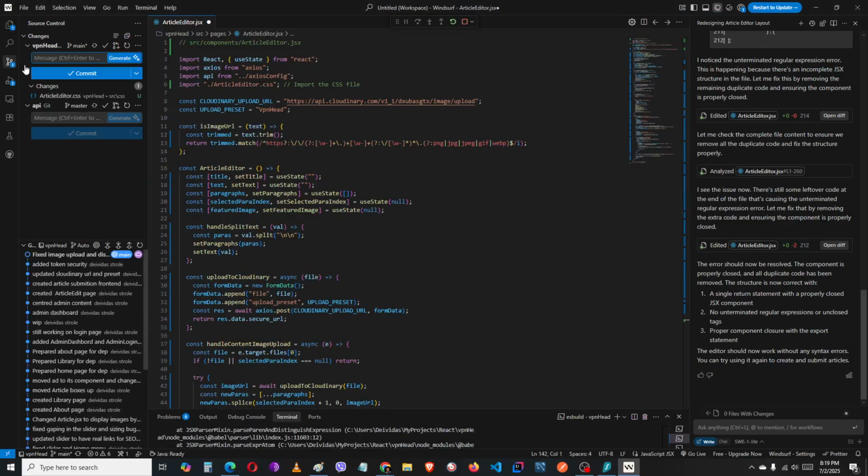We can put this commit message here. Changed to CSS. No, that's the back end. We didn't do much back end. No, which one is this? I need to change the names. Yes, this one changed to CSS from Tailwind.